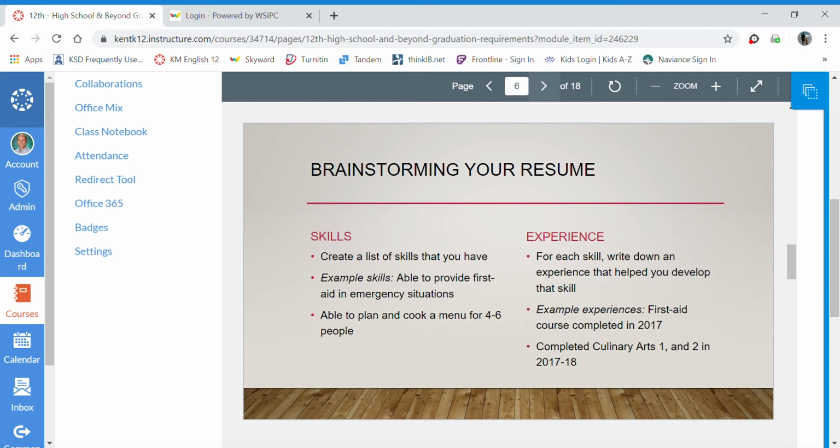Before you start your resume, you should brainstorm a little bit. You want to create a list of skills that you have. For example, maybe you've taken a first aid class and you know how to provide first aid in emergency situations. Or maybe you can cook a menu for 4 to 6 people. You also want to brainstorm a list of experiences that you've had. So for each skill, write down an experience you've had that helped you develop that skill. So for instance, maybe you learned your first aid skills in a first aid course that you completed. And maybe you learned how to cook a menu for 4 to 6 people by completing Culinary Arts 1 and 2.